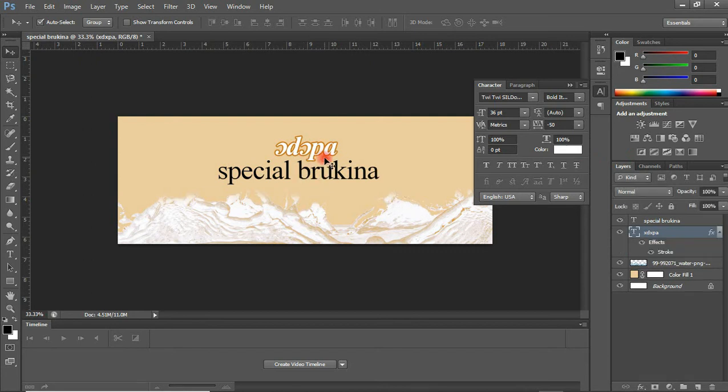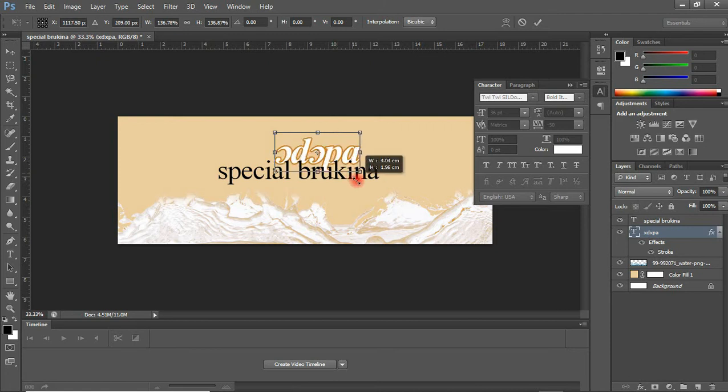Now we're going to increase the size, so it's Control T and hold the shift key to drag this like this to get a nice size like this. Good.